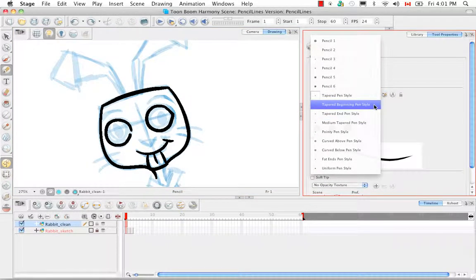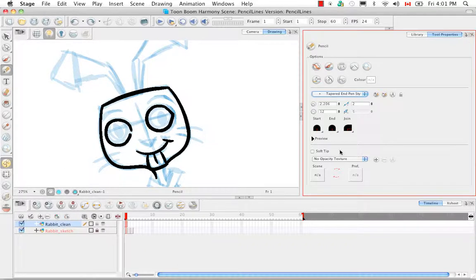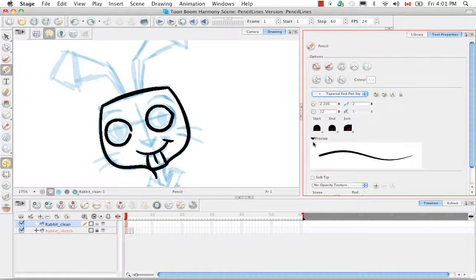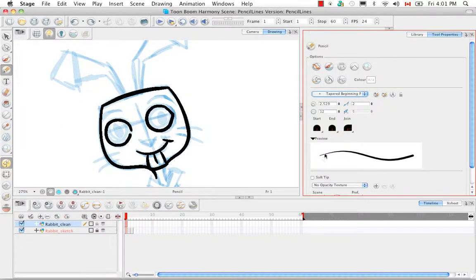So the next 2 styles seem pretty obvious as well: tapered beginning pen style, tapered end pen style. If you look at the preview here down below, which you can always collapse if you'd like to save a bit of space, you can see that one end is quite blunt but the other end tapers. So this is tapered end pen style, and tapered beginning is that it tapers at the beginning of your line no matter what pressure you're using with your stylus and Wacom tablet, and that it'll become blunt and thick at the end.